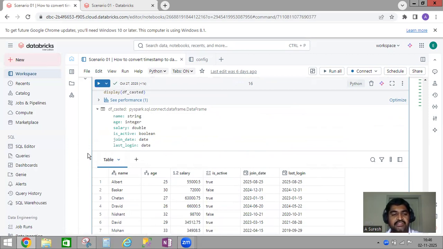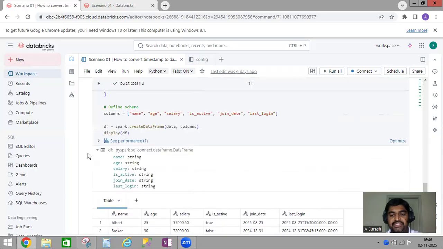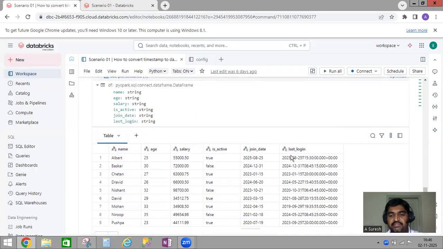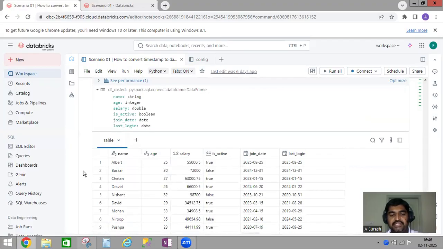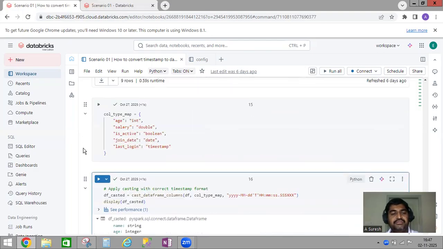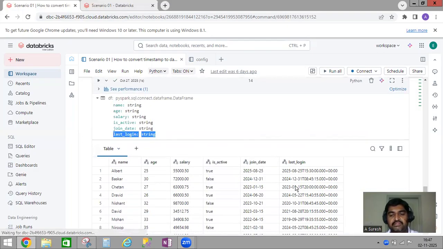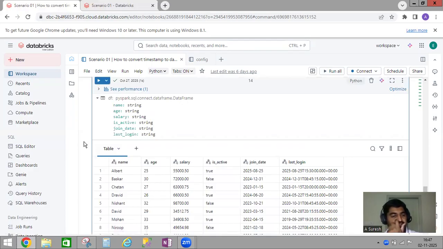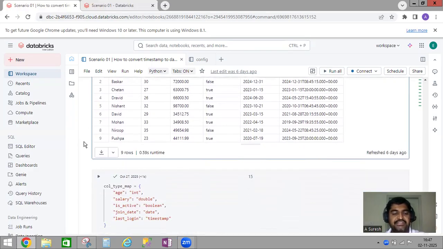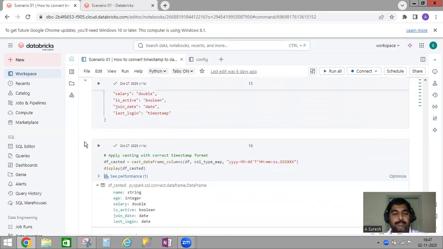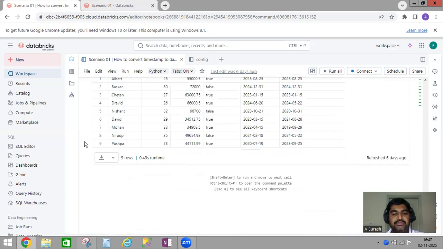And similarly, last_login. This one converted from string to timestamp. See here, this is our timestamp value. This timestamp value converted to a date type in proper format. See here, last_login is now a timestamp, but earlier, if you see, it is string. So that's how the to_date function will convert date and timestamp into proper date format.